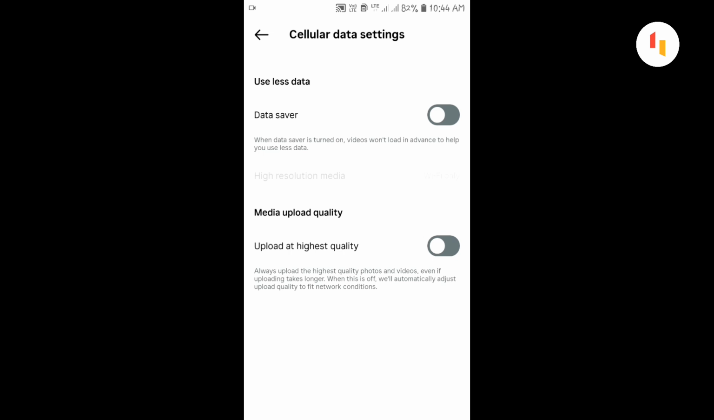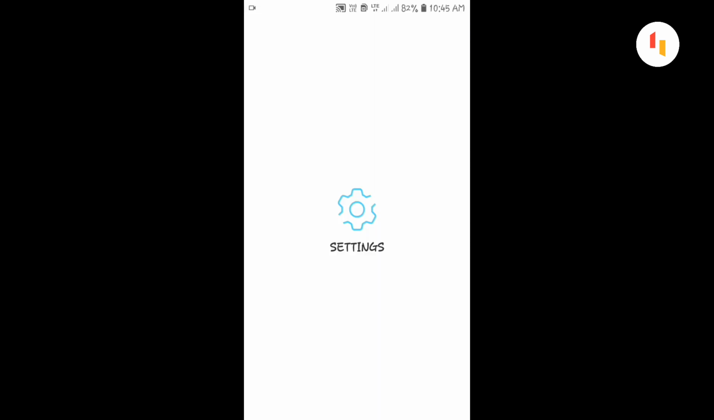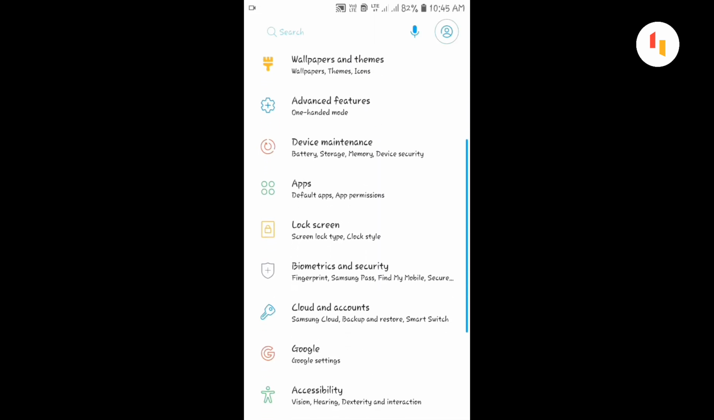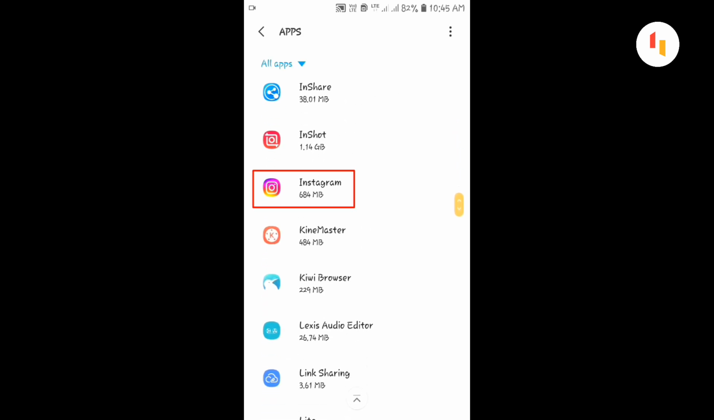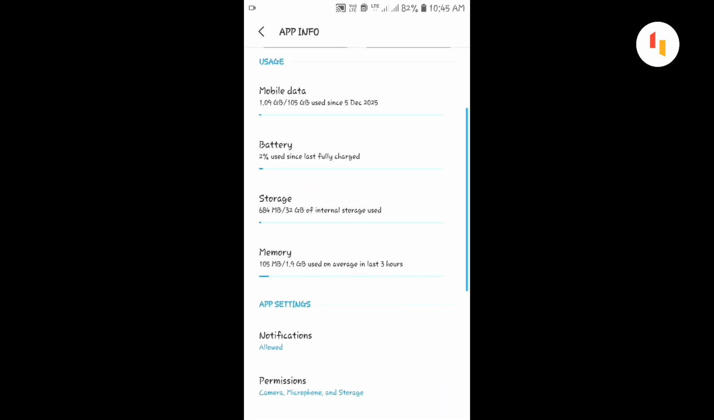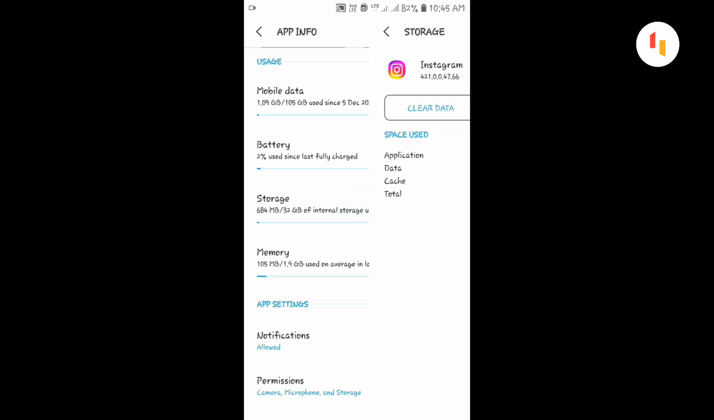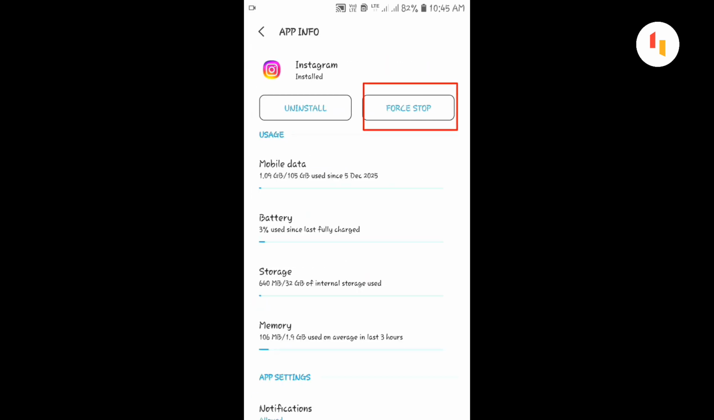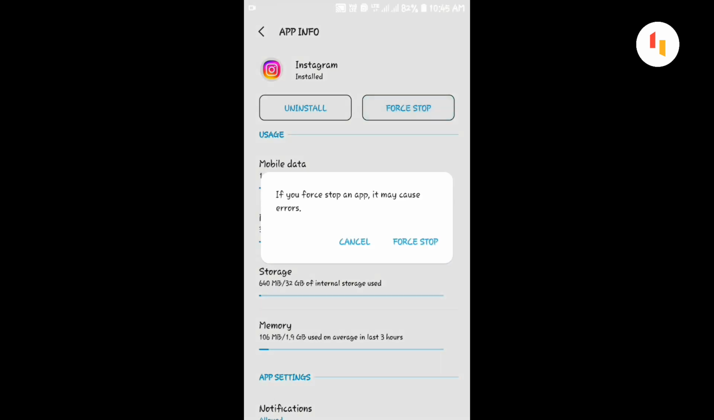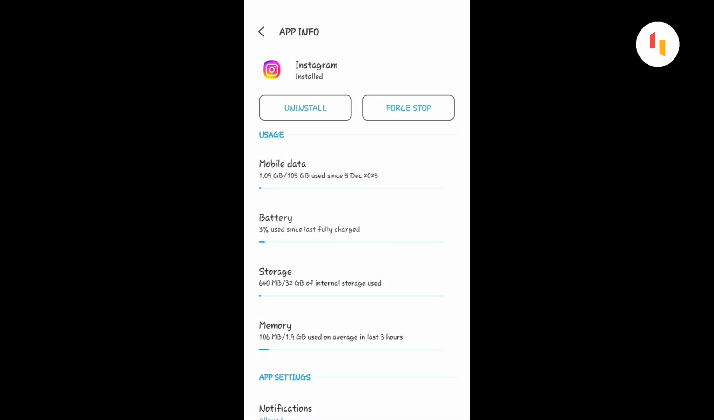If all these reasons are not working, then you go to your phone settings. Then click on the apps option. Then go to the Instagram app. Then click on the storage option and select the clear cache option. And then select the force stop option. I hope after doing this, you will be able to see the earlier messages of Instagram.